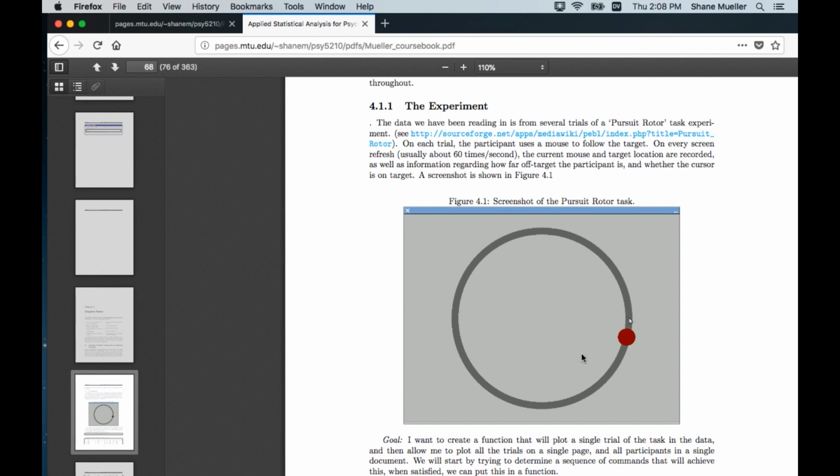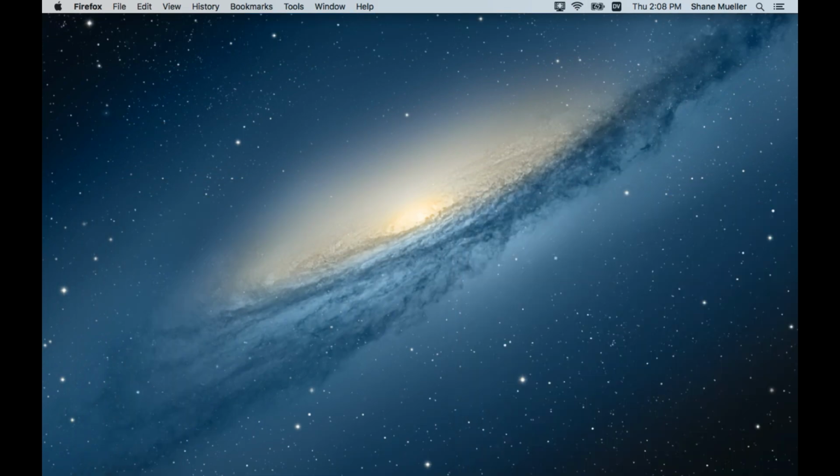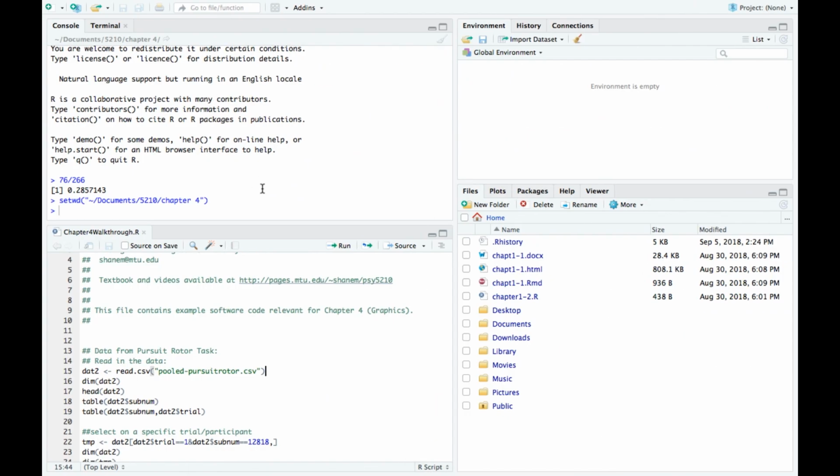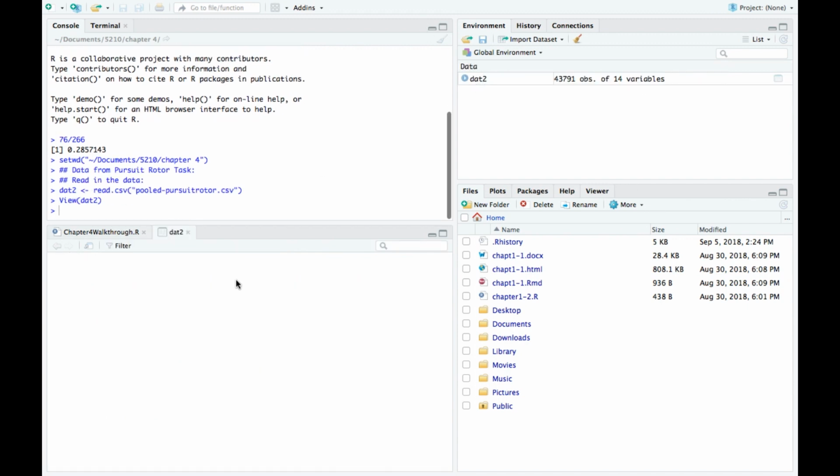But basically what we have then is a time series where this software will send a bunch of rows, and every row is a sample of where the target was, what time it was, and where the mouse was, and how far off it is. So I have some of that data available, and it's in this pooled pursuit rotor file. I'm going to load this, and then we can just look at what that looks like.